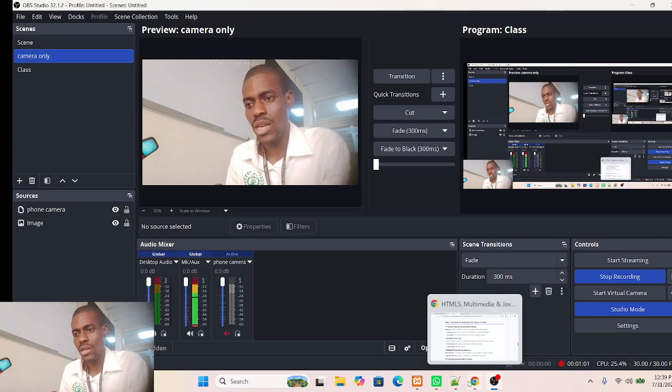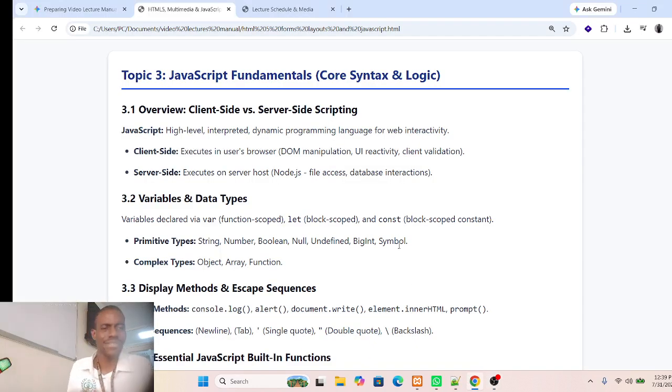Okay, so today we're going to be looking at JavaScript. What is JavaScript? Now, first of all, we need to look at something. We say JavaScript is a high-level interpreted dynamic programming language for web interactivity.